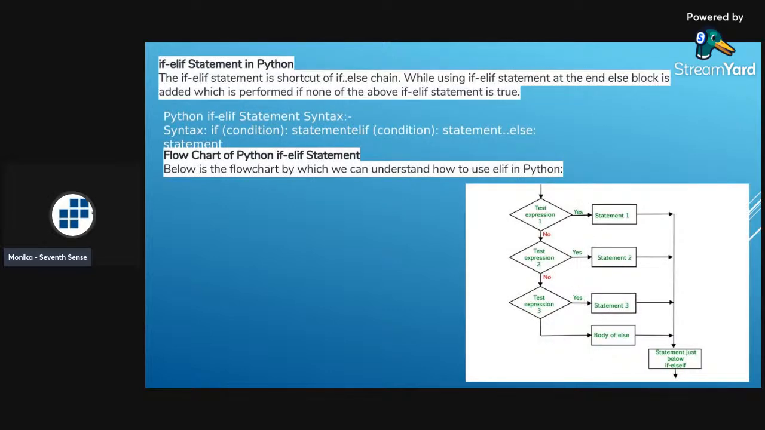Okay, take down the example, I mean the syntax, and the flow chart.